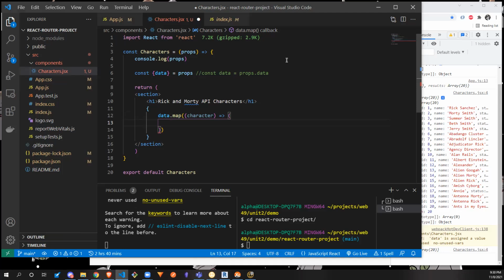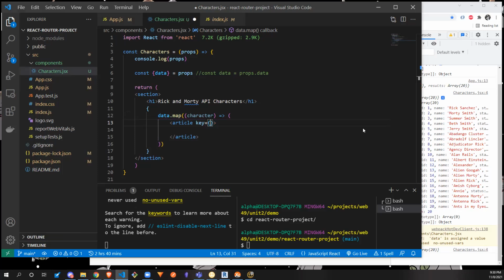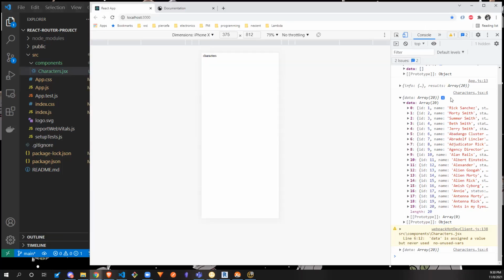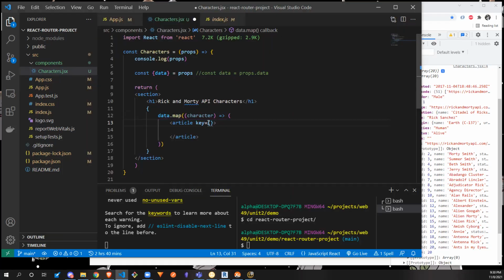So probably what we're going to want is an article. And we're going to need a key on this. And on this key, if we look through the data, we need something unique, like an ID. That sounds like we could probably use that. So it would be character.id in this case.